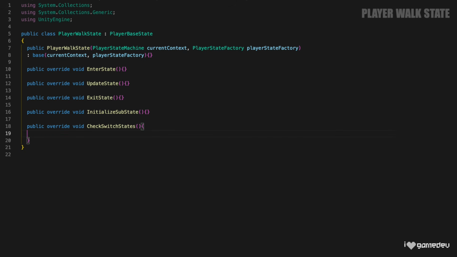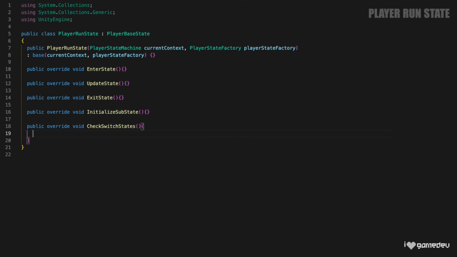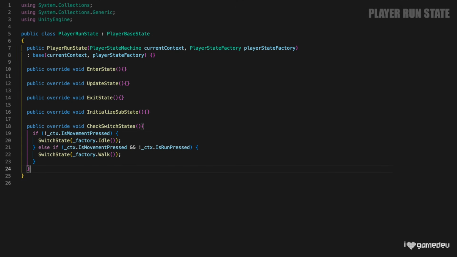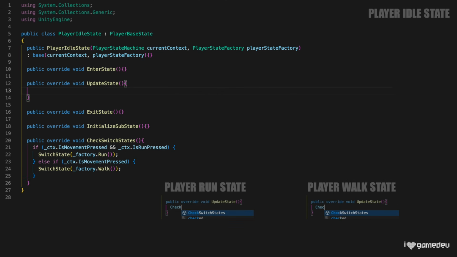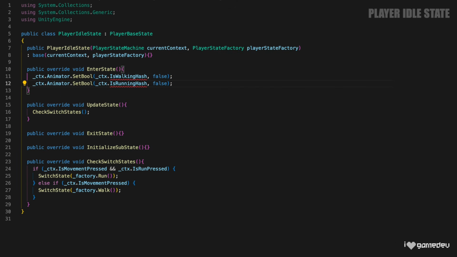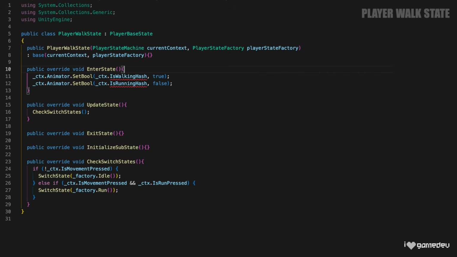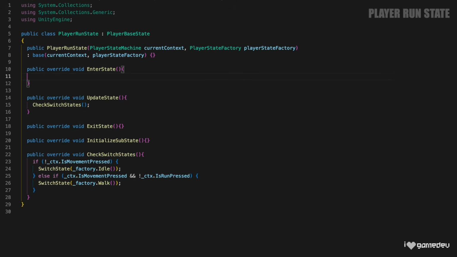Walk should switch to either idle or run, and run should switch back to walk or idle. Same as before, we call check switch states in our update state method. Let's quickly finish the movement logic for each of these states before moving on. In the enter state method of each, we will access the context animator and appropriately set the isWalking and isRunning hash booleans.